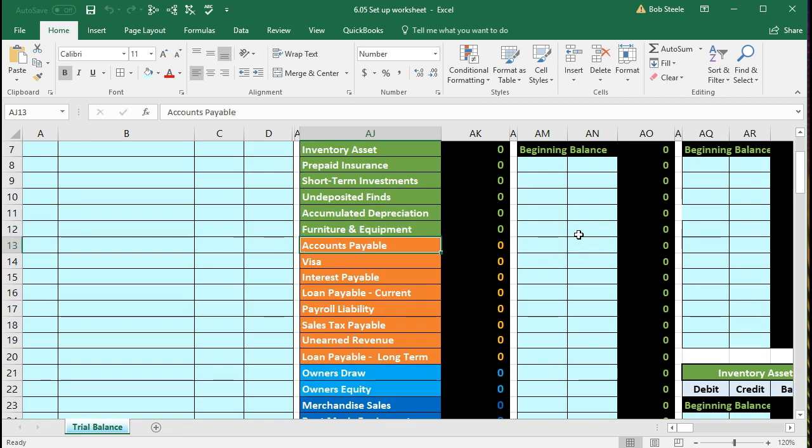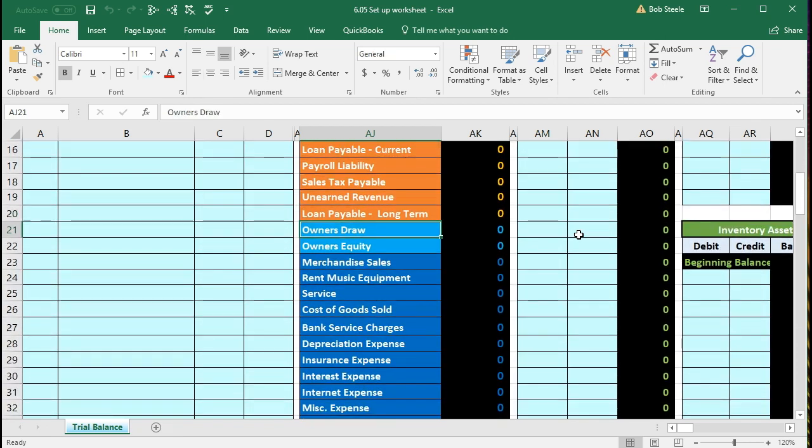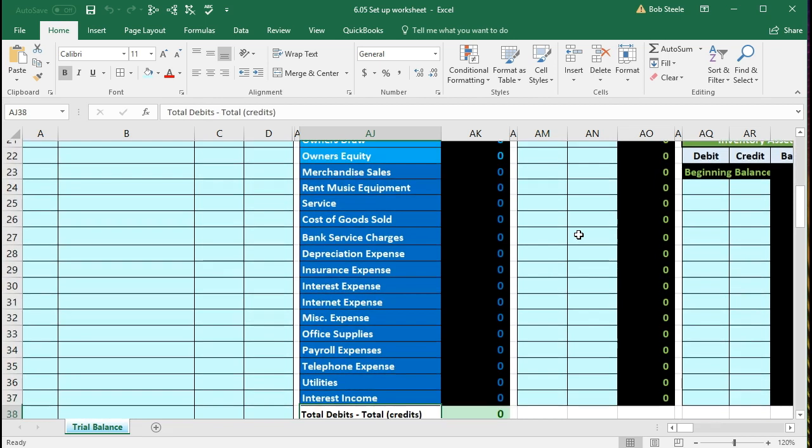Then pretty much every company has an accounts payable. We might have a credit card like a Visa account. We're going to have interest payable, which we're going to use later. Loan payable, we're going to take out a loan. Payroll taxes, unearned revenue. And then we have the equity section, and that's going to be the draws and the equity. We will be a sole proprietor. And then we have the sales, merchandise sales, and the rent on the music, the service. This is all revenue. And then the expenses, cost of goods sold, and all the other expenses. That will be our list of accounts.